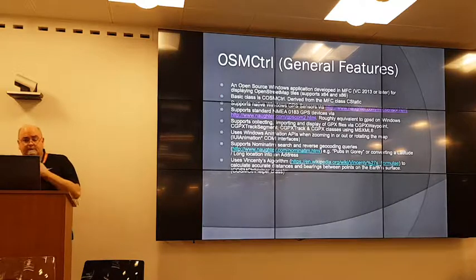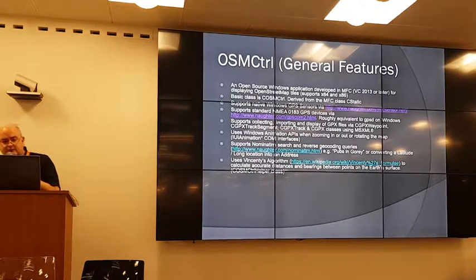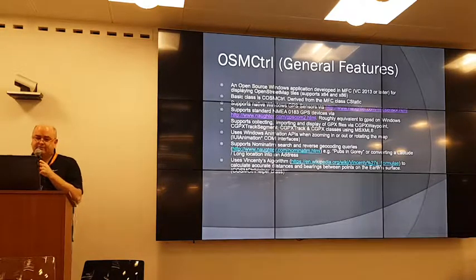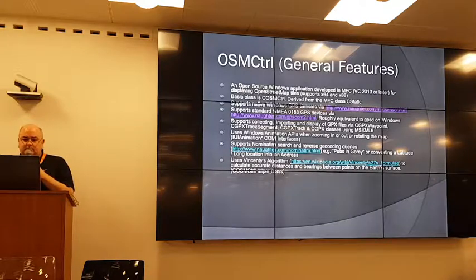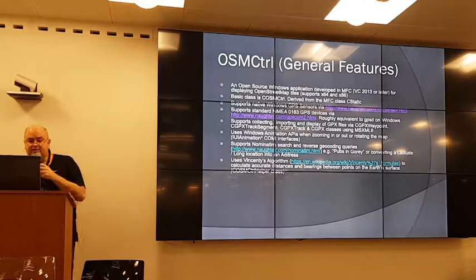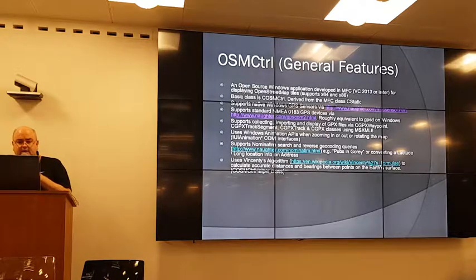It's using MFC, which is a tried and trusted framework. I'm not making any bold claims about it. It's basically the only C++ framework that's available in the Microsoft world for desktop applications. It is x64 and x86. It's derived from an MFC static class. So let's actually look at some source code.